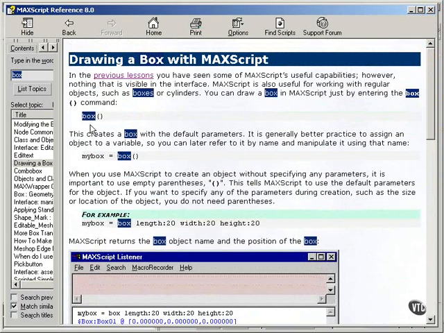So here I can see the box command in its simplest form, box, open parenthesis, close parenthesis. Tells me that this creates a box with the default parameters. Also, it's generally better practice to assign an object to a variable, so you can later refer to it by name and manipulate it using that name. So my box equals box, open parenthesis, close parenthesis, assigns that box object to a variable, my box. And it gives me some more sample code down here with a variable assignment and some parameters, which are not the defaults. So perhaps I want to try this line of code out.